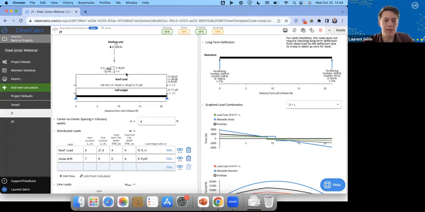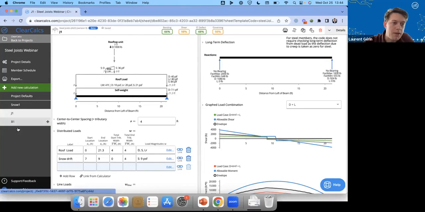Doing it more thoroughly, I'd probably look at the snowdrift from the other side as well. But just again, in the interest of time, we'll skip that part. But that's basically how I'd be doing that. And you can see my B1 here. It's all in the clear as well, right?